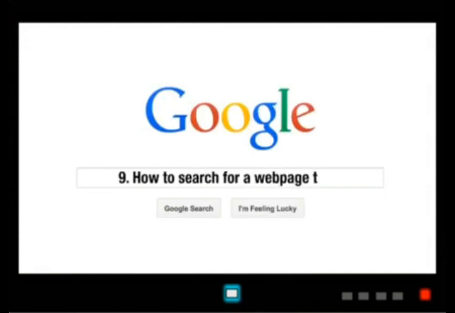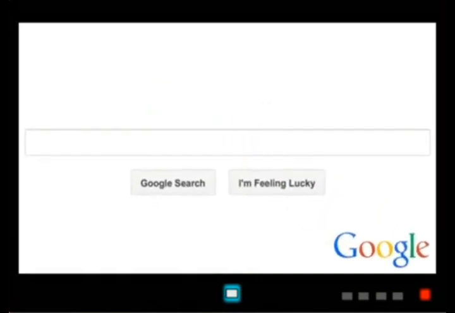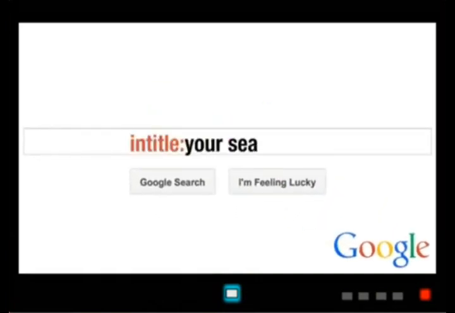Tip 9. How to only display results that include the search term in the page title. To perform a search that only returns the pages with your search term as their title, just type in title: then your search term.